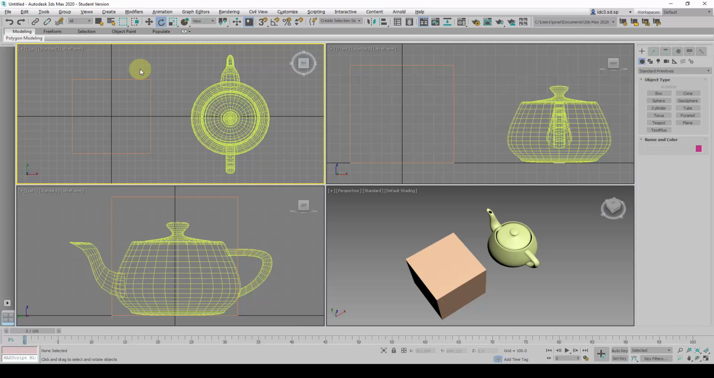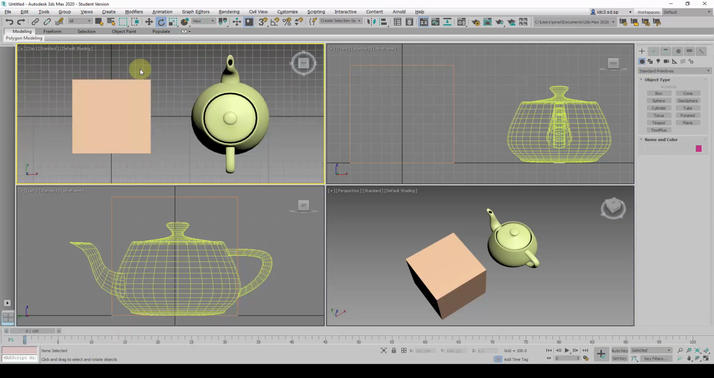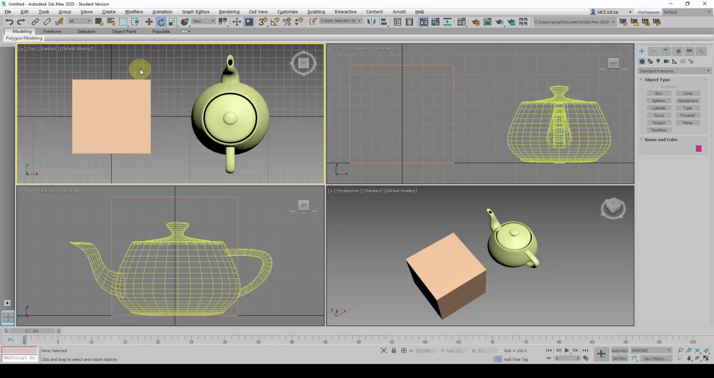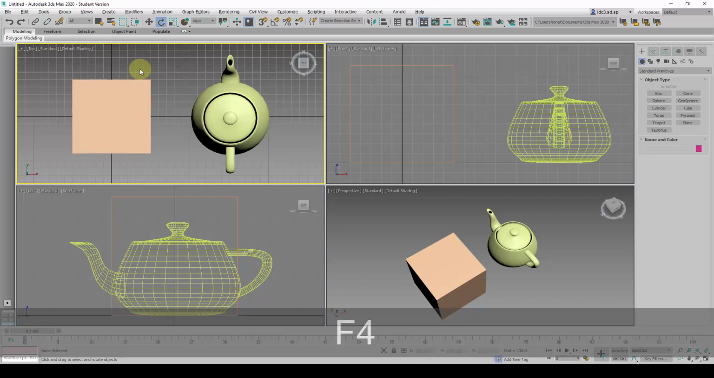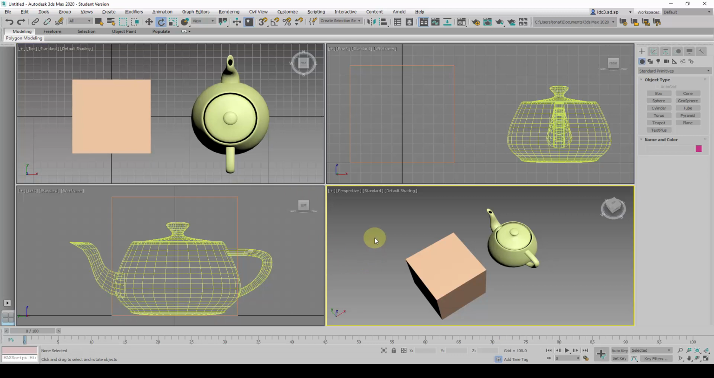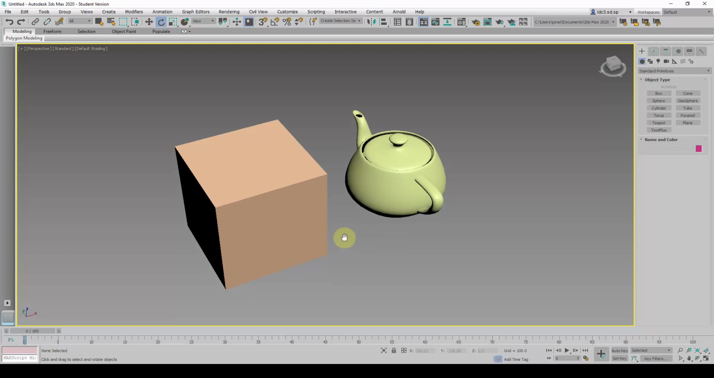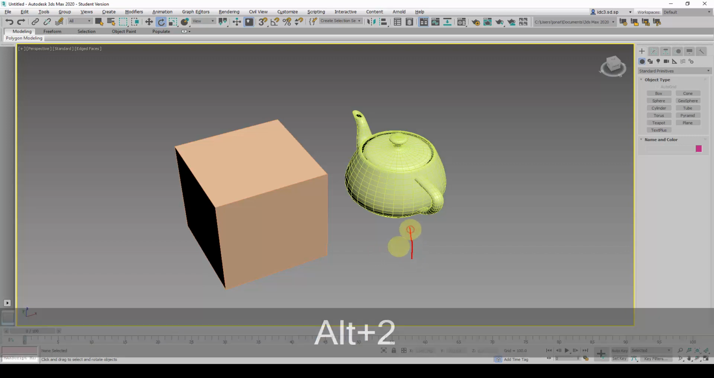And after we change it into a shaded view, if we press the F4 key, you will find that it will toggle into a shaded view with edged faces. So let me show you by maximizing the view here and pressing the F4 key now. Do you see that now the teapot has shaded views, shaded edges here?